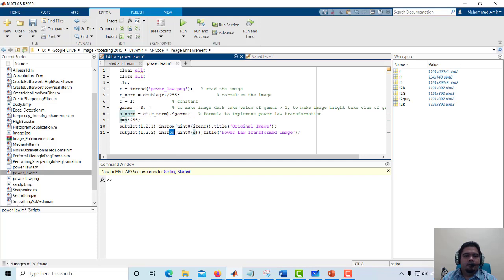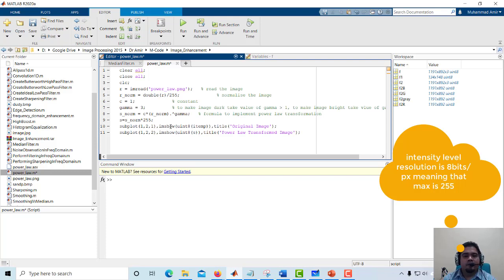Okay, so when you apply, this is the one that represents the power law transformation function. You just multiply C with R normalization, and then this one is represented to the power of gamma, and then you get the S norm. To convert back and get your actual S, you need to multiply your S norm with 255. Okay, in this case, because the intensity level resolution is 255. So we try to run this code.